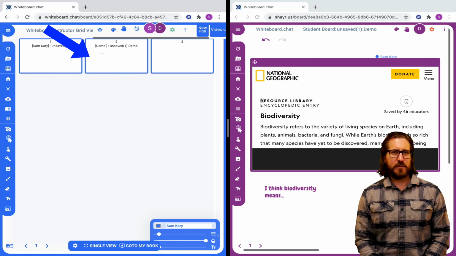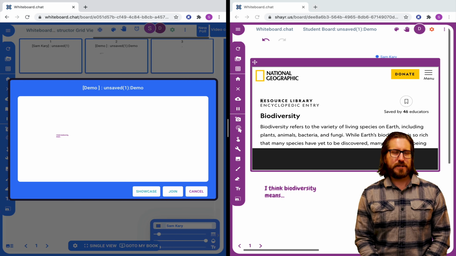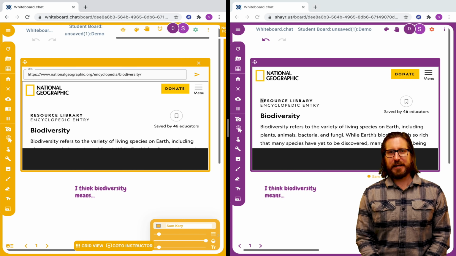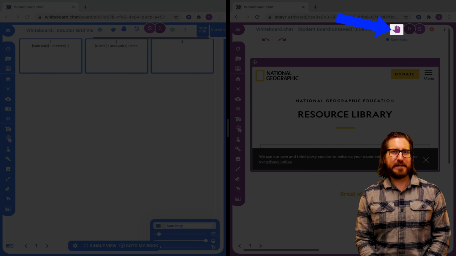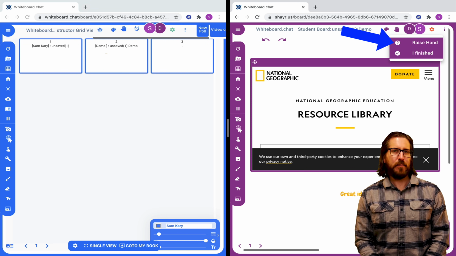When you click on an individual board, you'll also have the option to join that board. And once you're in, you can leave students with immediate feedback or help them on their work. Students can also raise a digital hand to let you know that they need extra help, or to tell you that they finished with their work.